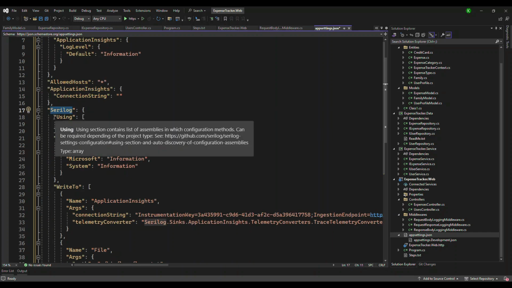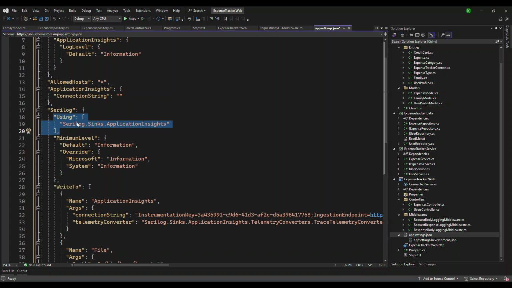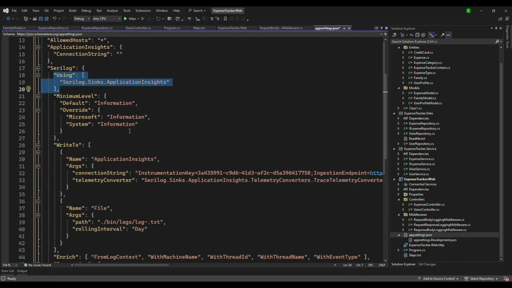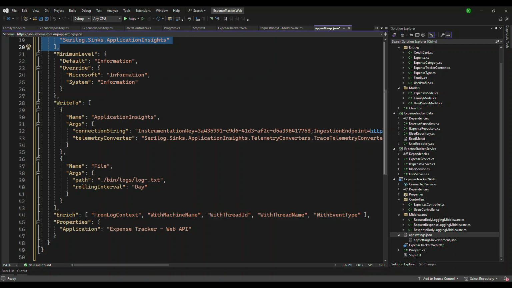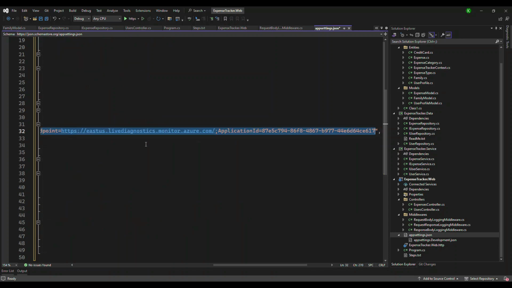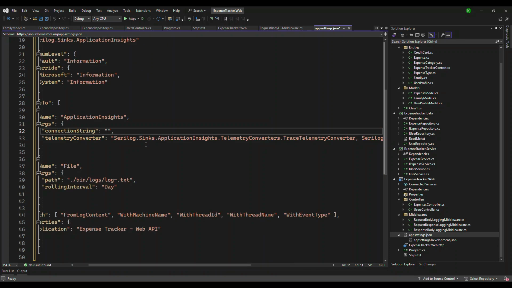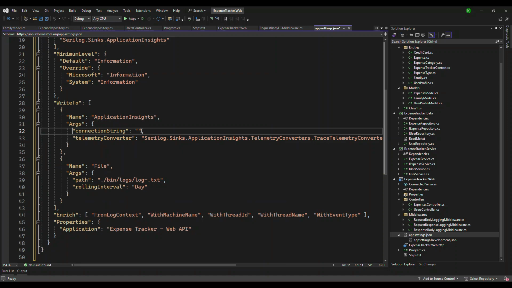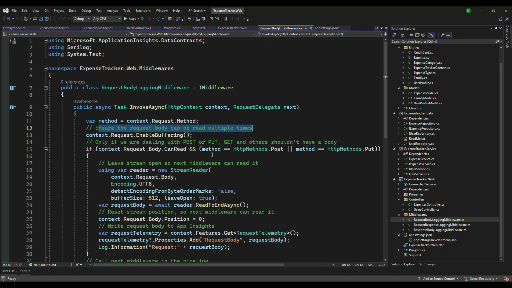Now, under Serilog, there's a Using section. We are saying use this one, Serilog.Sinks.ApplicationInsights, and there's one more Write we have added here. We're saying write all of this information to two places. One is the file system and another one is Application Insights. So this is the configuration that we need to use. All you have to do is, in this whole code that you get, replace the connection string alone.